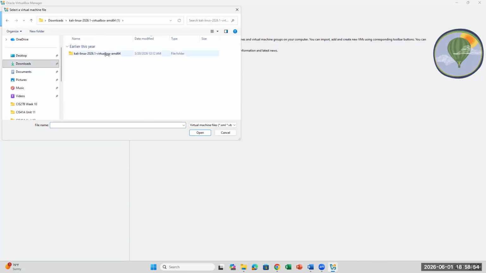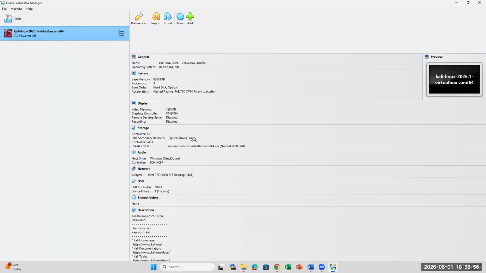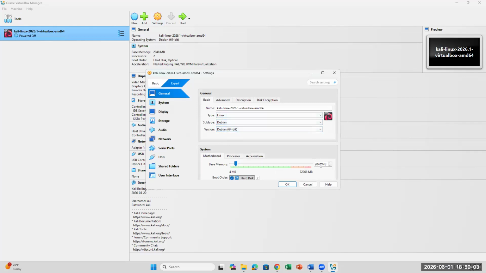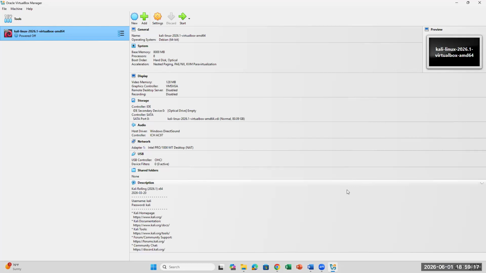Okay, so we're gonna load this one. I'm gonna change mine on this one. I'm gonna give it 8,000, or you can even go more. And we're gonna run 8 cores, but at least 4 is okay.